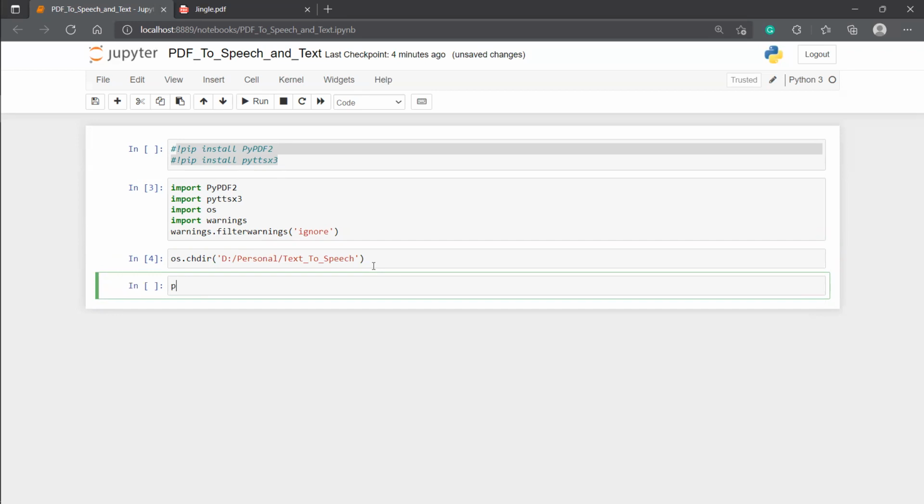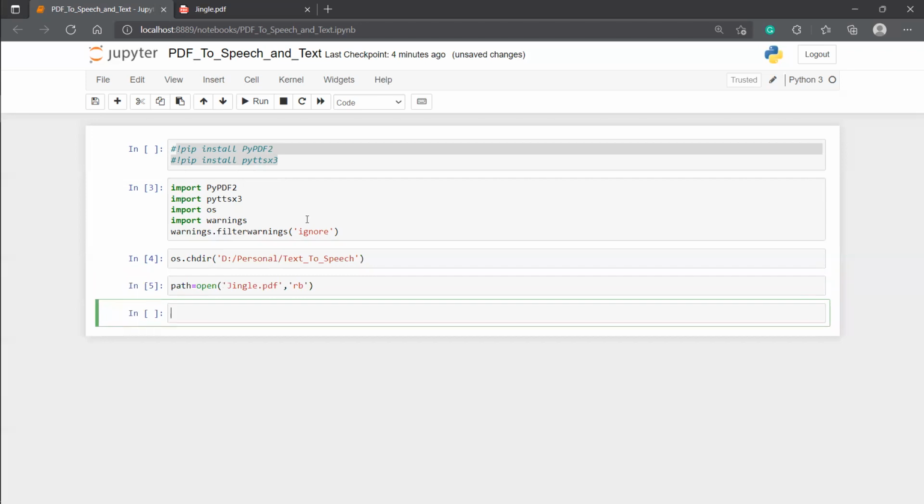Next I want to store my file in a variable called path, and here I'm using the open method, and in this I'm going to pass my file name. You can see it's jingle.pdf. Of course it should be in single quotation marks. Now because I want to read it in binary format, I assign rb. Run it. So my file is open, which means it is ready now.